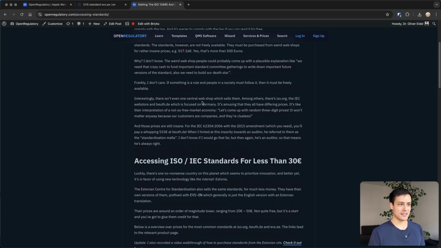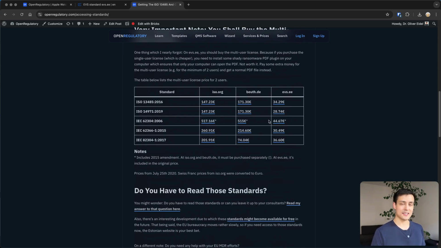So the basic idea here is, in case you didn't know, the standards industry is extremely shady. You can purchase these standards, they're not freely available. You have to buy PDFs from somewhere, crazy. And depending on where you buy them, you get slightly different versions of them and with crazy price differences. So if we look at the 62304, you can choose to purchase it for 500 something euros or for 40 something euros. So let's go for the 40 something euros.